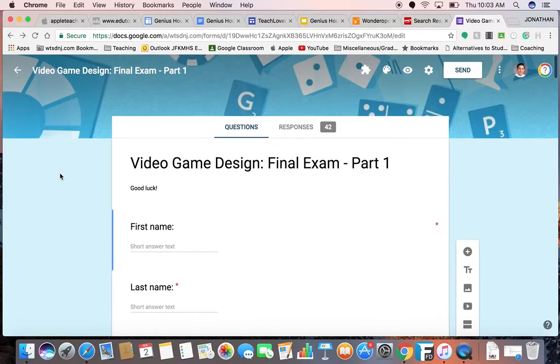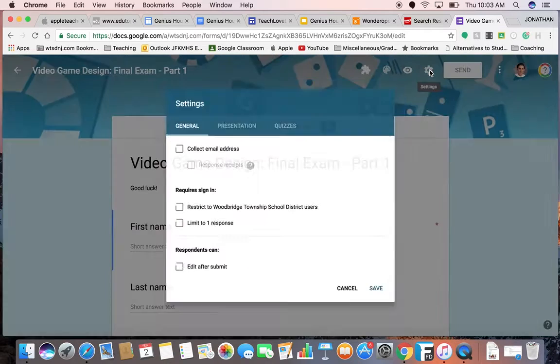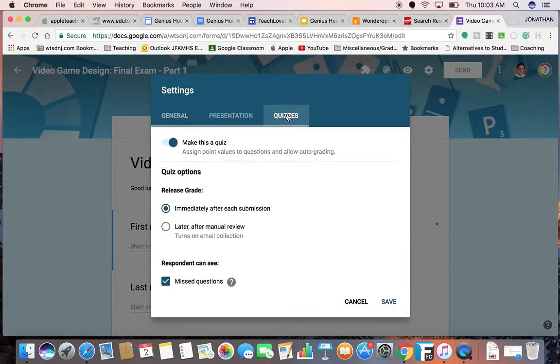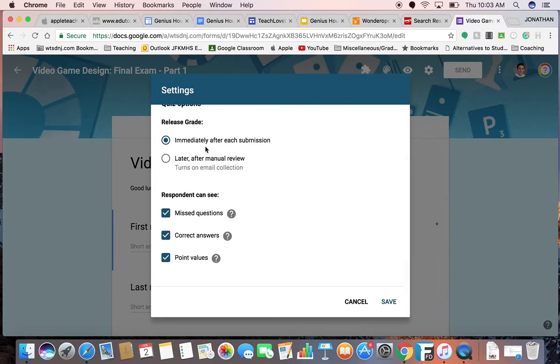So to turn it into a quiz, I'm going to select the gear, click on quizzes, and now where this switch would be off, I'm going to turn it on to make it a quiz. And I have the option that when my students submit their quiz, they can receive their grade right after they submit or later when the teacher decides when they want them to view their grade. I can also check off here what I want the students to see when they submit. They can see missed questions, the correct answers, and their point values.